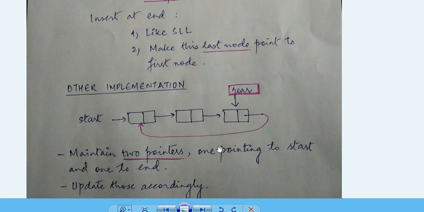Sometimes it might become a little complicated, so what you can do, if you are allowed in your programming assignment or paper, only then you will use two pointers. You have the start pointer which points to the first node. You will maintain another pointer just like we maintain the start pointer, but this pointer is known as rear and it points to the last node. So when you update the last node, you will update the rear pointer.